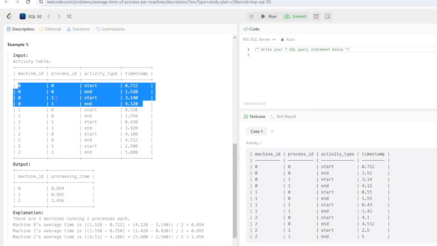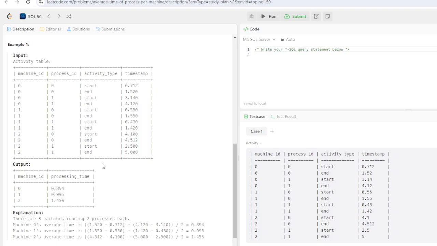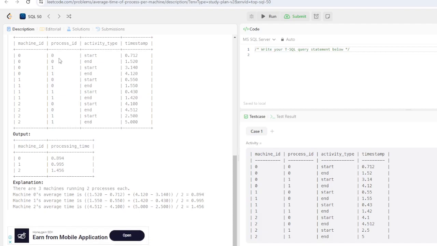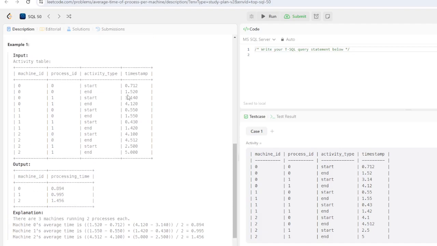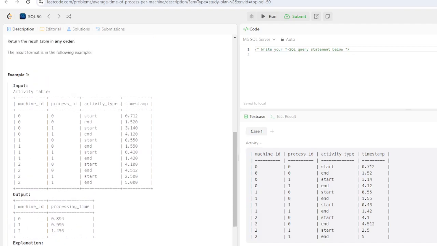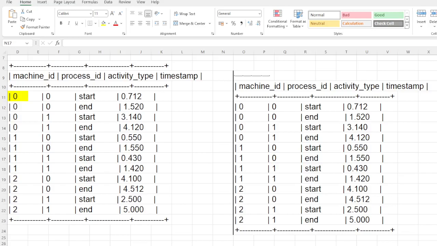Okay, and for this process, that is with process ID 1, the time taken will be 4.120 minus this one, and then we will find out the average for each machine ID. I hope you understand. Now, to explain it better, I have made this table in Excel and I will explain it in Excel.